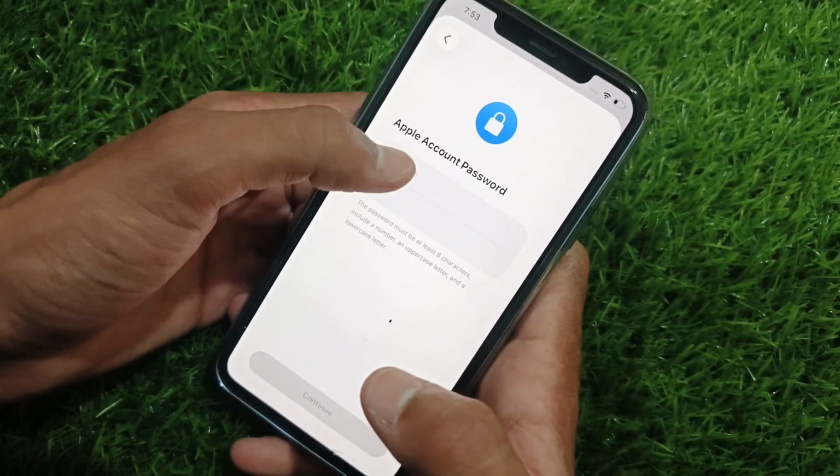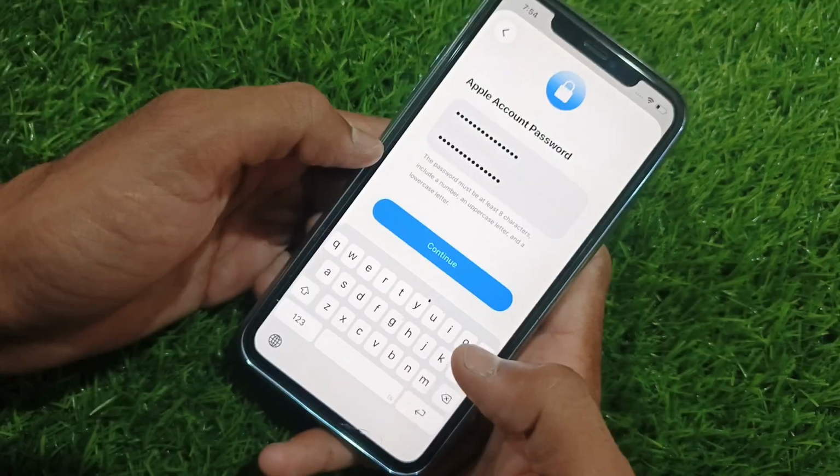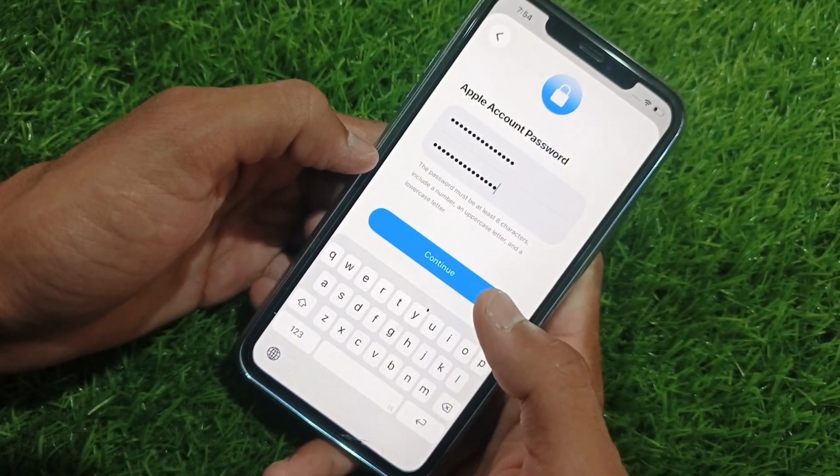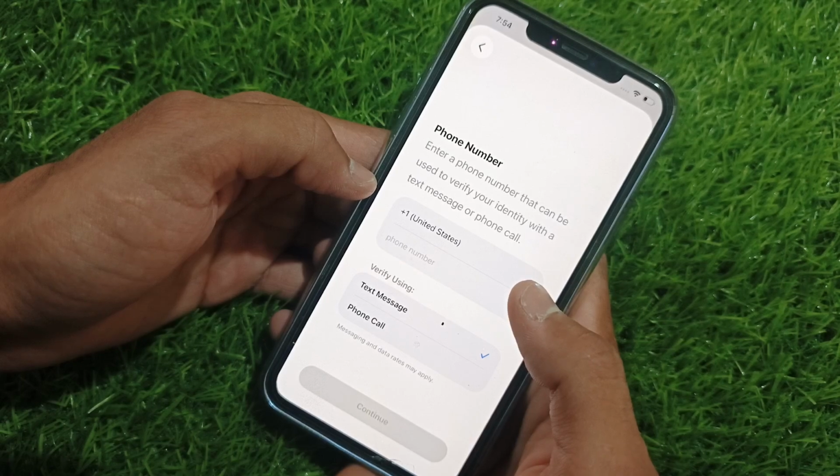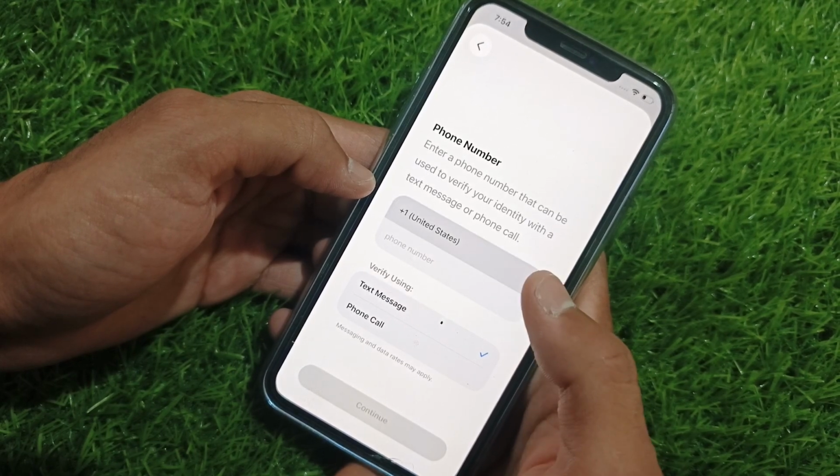Now guys, you need to add a strong password. Now guys, when you add your password, simply click on continue. Now guys, select your country and add your mobile number.